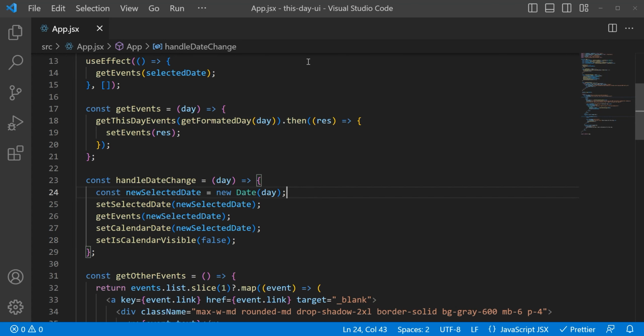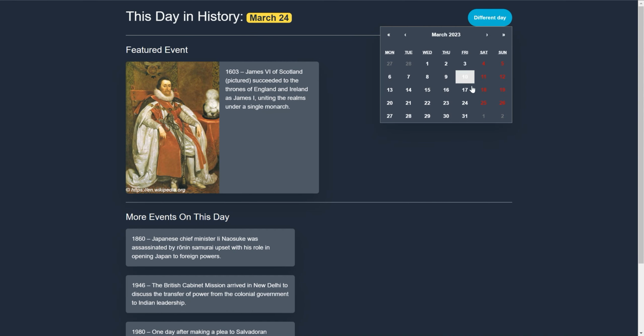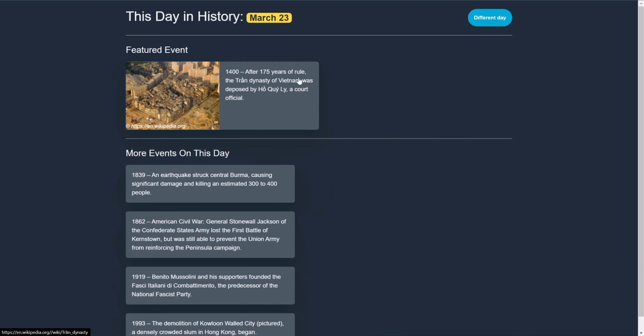Now let's save this and let's refresh the page. Let's try the March 23rd because I know we have data for this day as well. And there you go. Now we get the second image. We have this other data. That's awesome. And with this, we have completed our UI application.